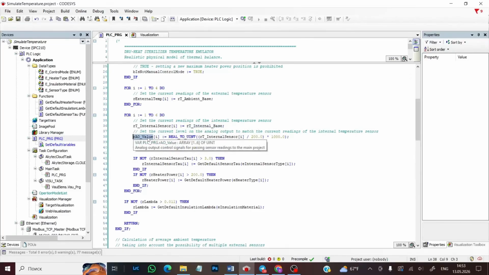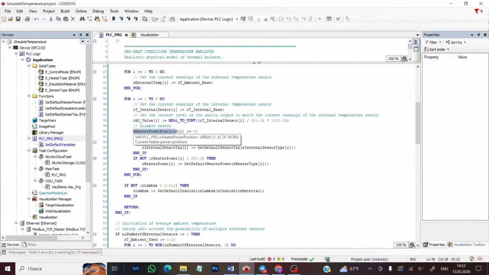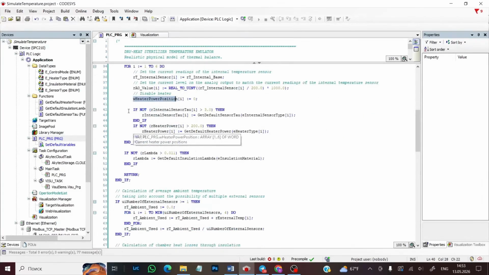Then, we set the current level for all analog output control signals. This current level corresponds to the temperature readings for all internal sensors. Next, we turn off all heating elements.